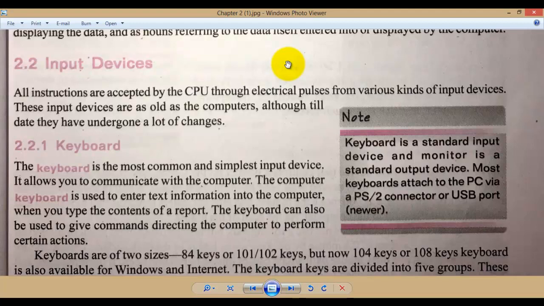First one is keyboard. Look here in note, keyboard is a standard input device and monitor is a standard output device. Most keyboards are attached to the PC via PS/2 connector or USB port, a newer one. This PS/2 is an old version.